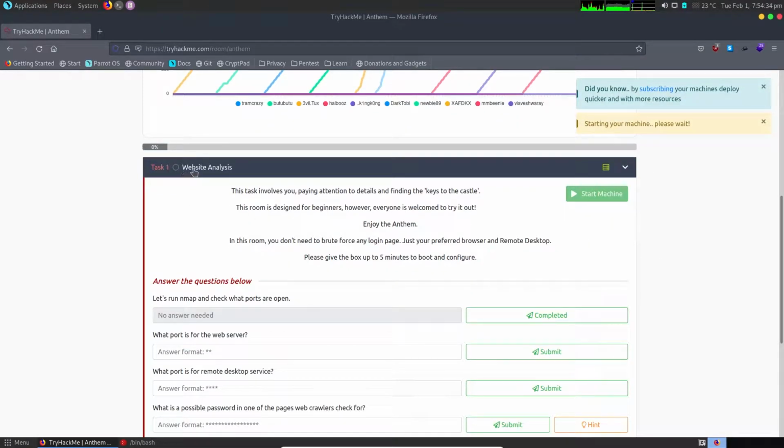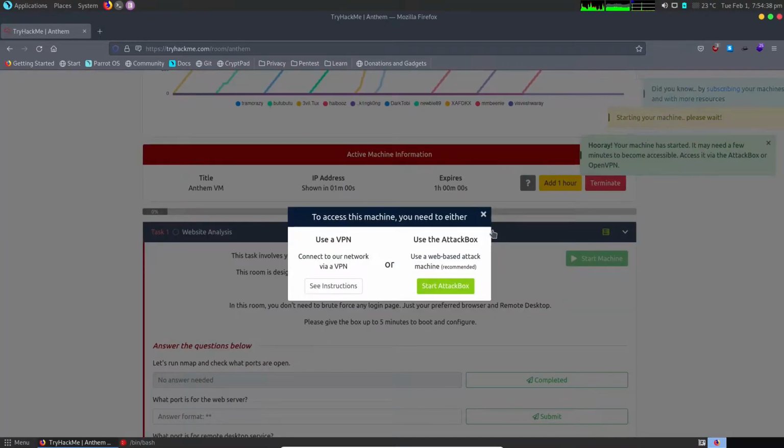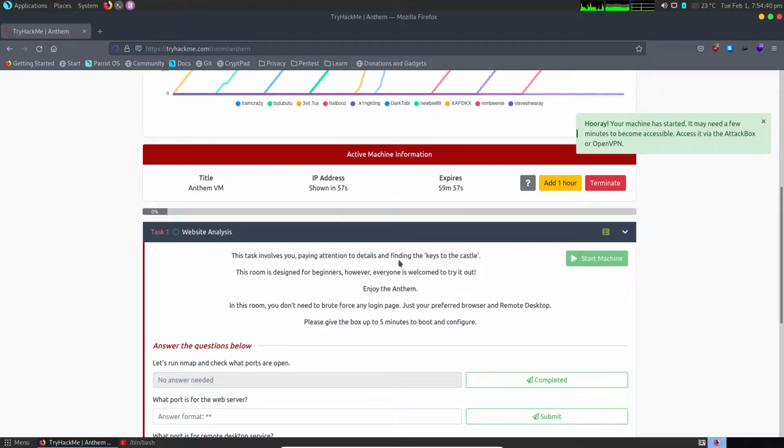And task 1 is website analysis. This task involves you paying attention to details and finding the key to the castle. This room is designed for beginners. However, everyone is welcome to try it out. Enjoy the Anthem. In this room, you don't need to brute force any login page, just your preferred browser and remote desktop. Please give the box up to 5 minutes to boot and configure.